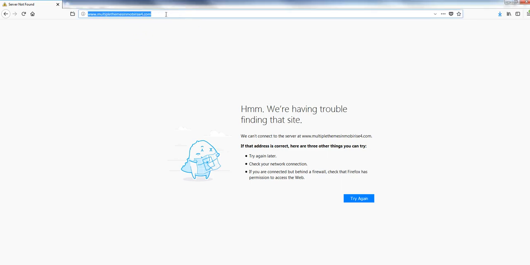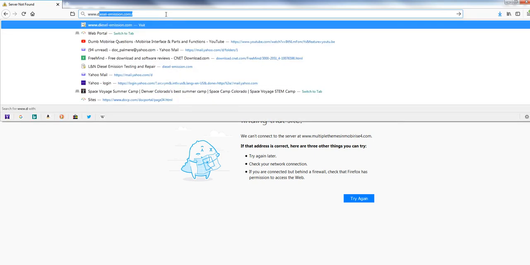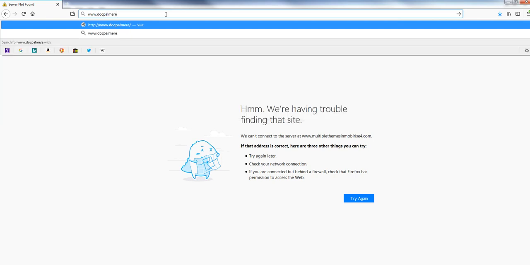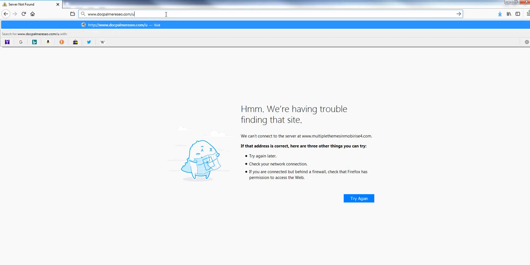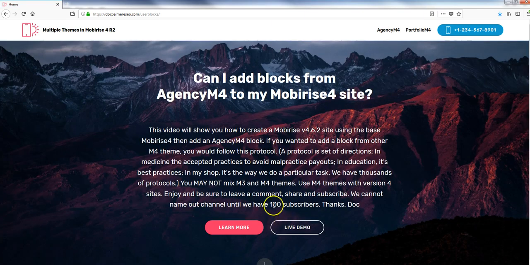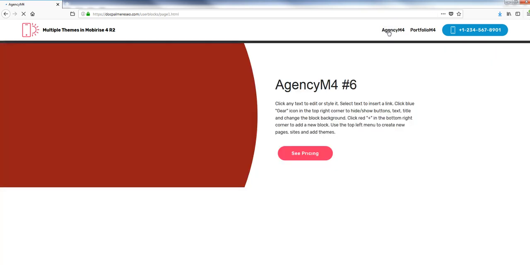All right, so we're going to minimize this and then we're going to go there. So we're going to go to www.docPalmerSEO.com/userblocks. And there it is. If we click here, there it is.